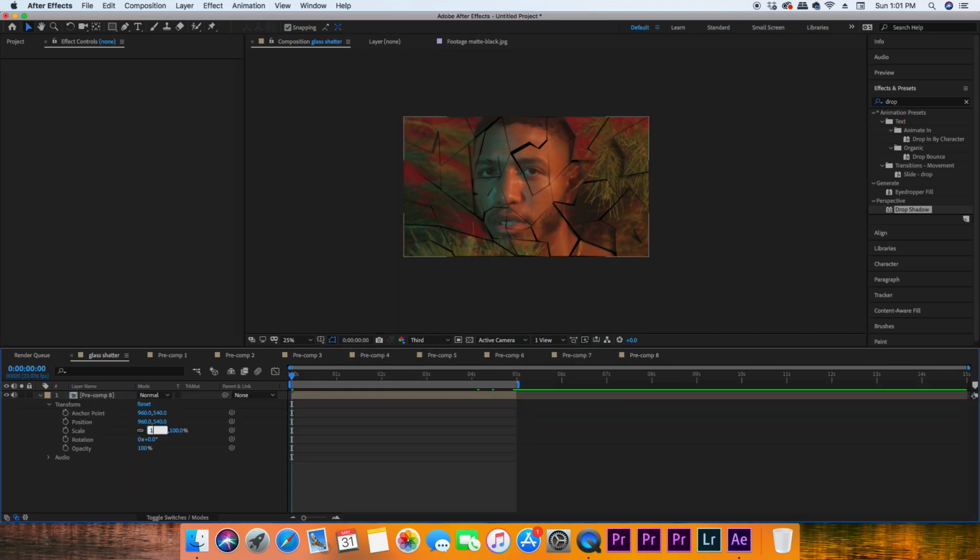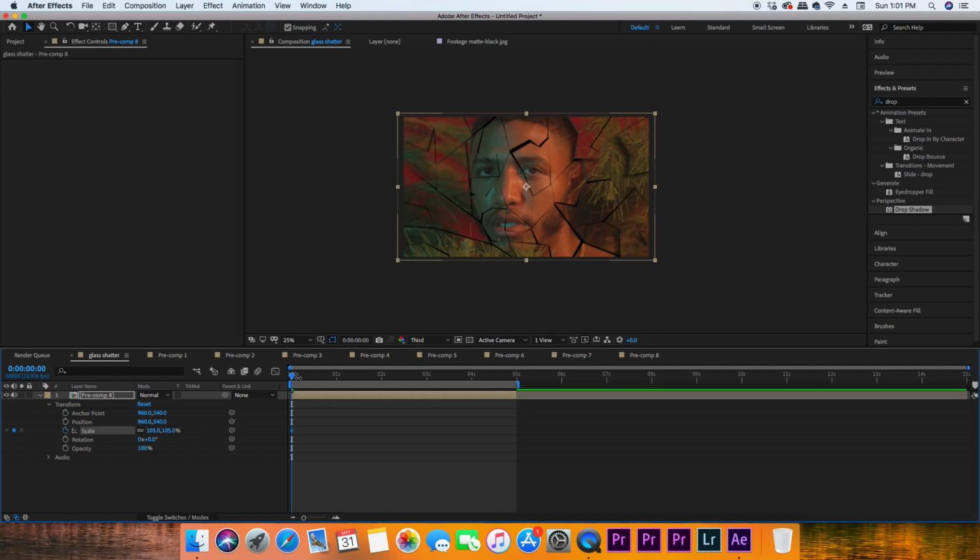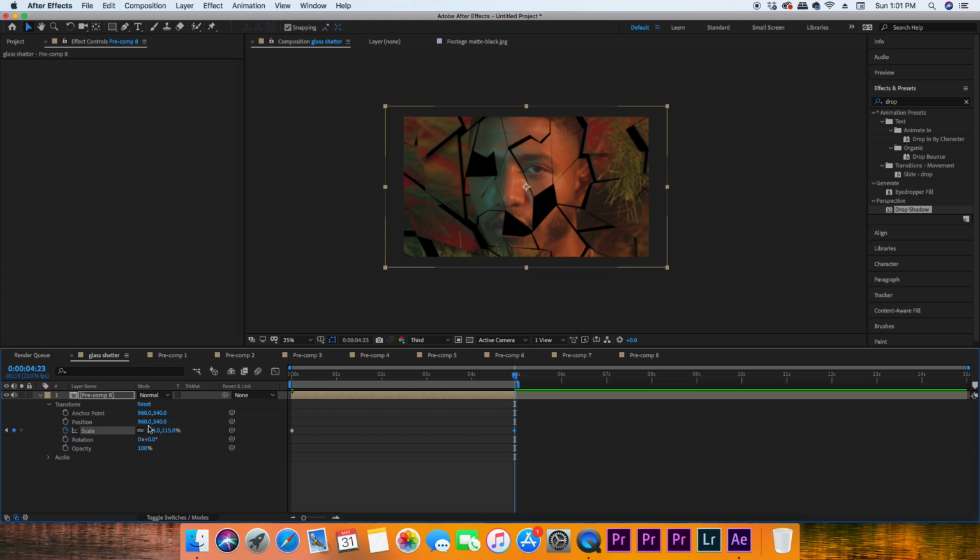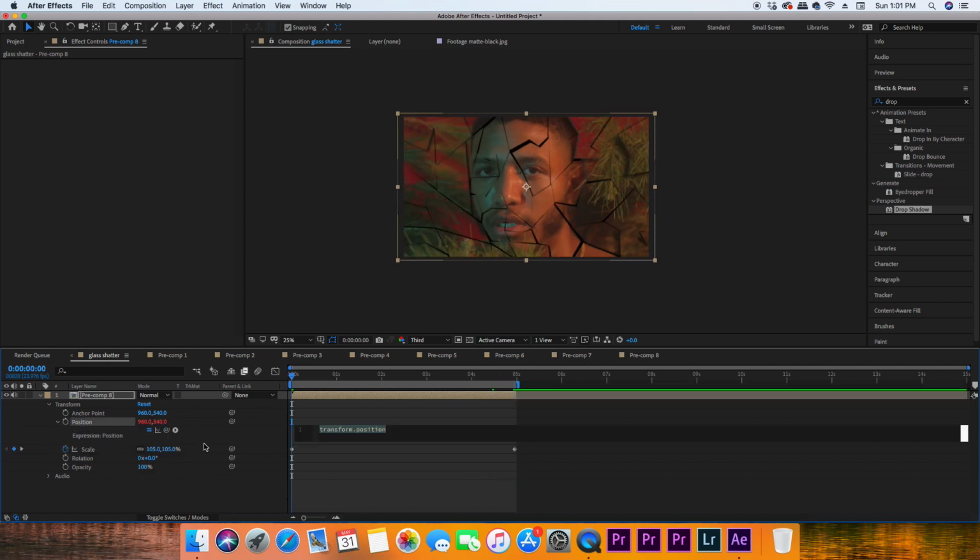Now we're going to keyframe a slow push-in. So I had the scale start at 105 and end at 115. Now we're gonna add a little bit of screen shake by holding Alt and clicking the position keyframe to type in the expression wiggle(20, 5).